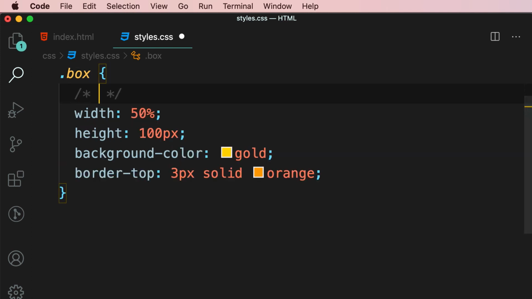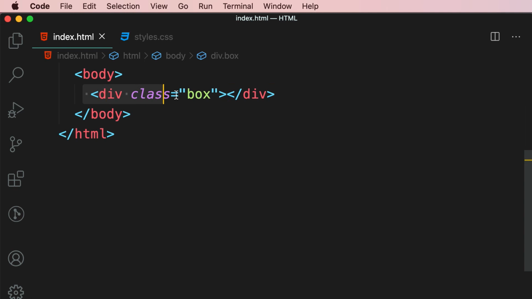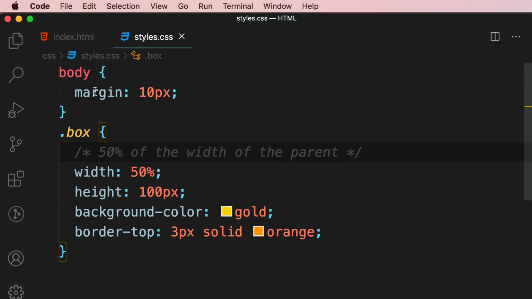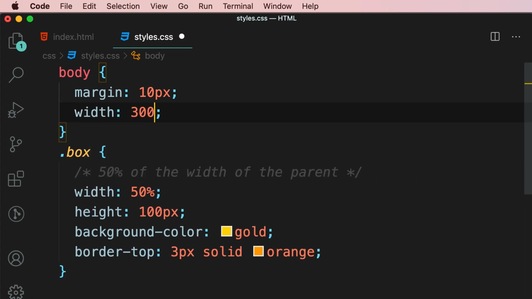That means 50% of the width of the parent element. What is the parent of this element? Well, here in the markup, here's our box. The parent element is the body element. But look at the styles we have applied to the body element. The body element currently doesn't have a width. So let's give it a width of 300 pixels. That means our box is going to be 150 pixels.